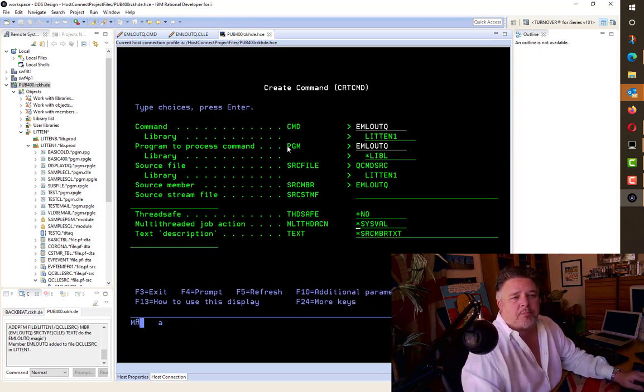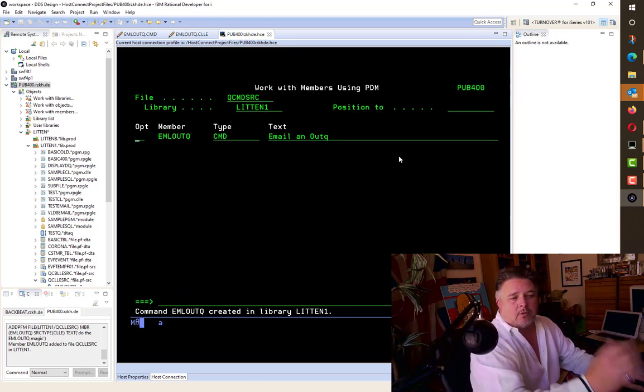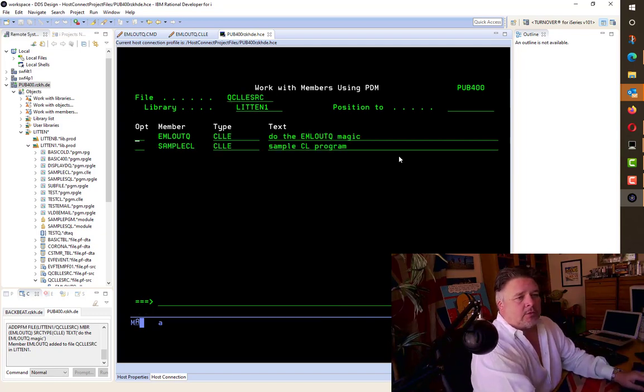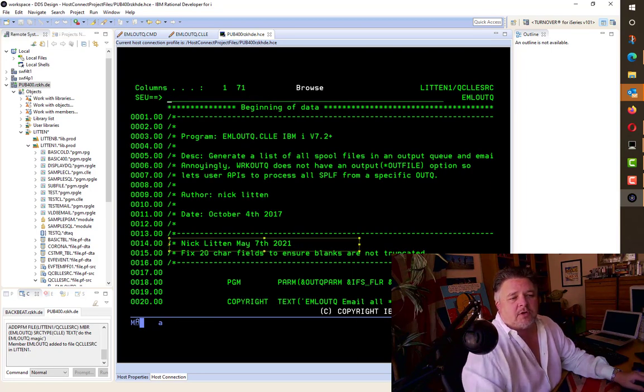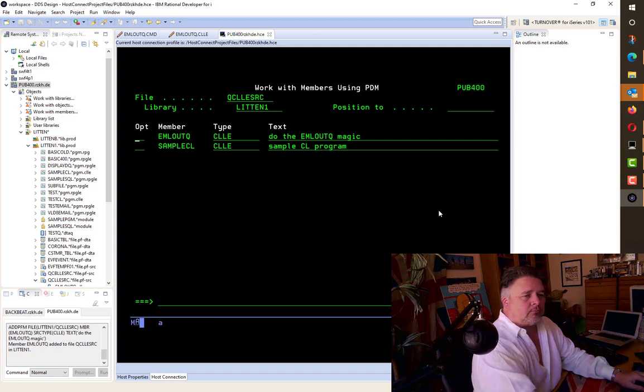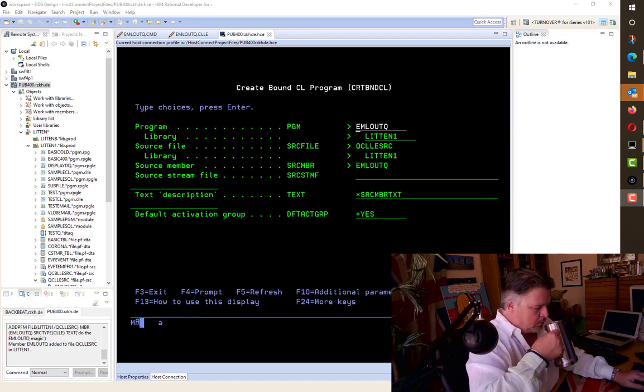You notice that it's calling a program here. So I'm just saying, right, call the program with the same name from the library list. I'm good with that. Oh, look, EMLOUTQ compiled okay. Let's go to CLLE source. There's my EMLOUTQ source. Look, we can see it's the new version that I just entered. Let's try and compile that.